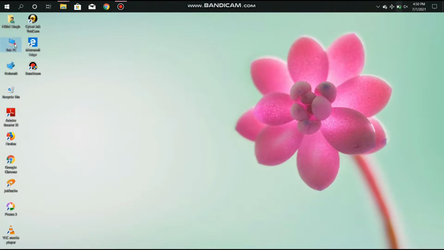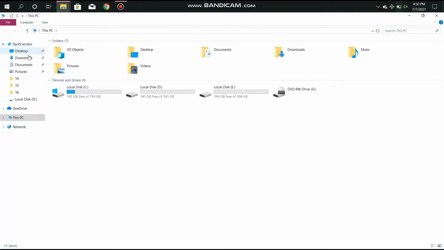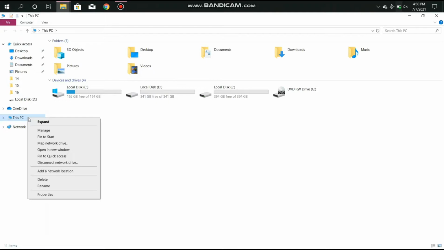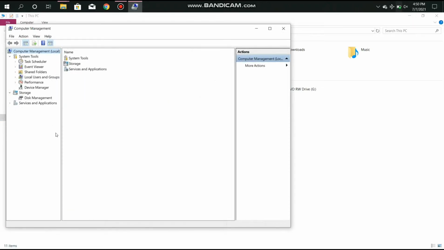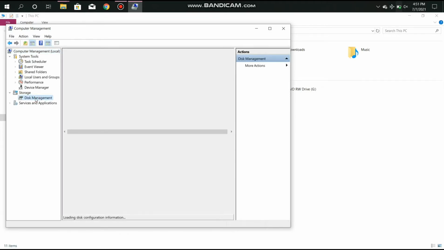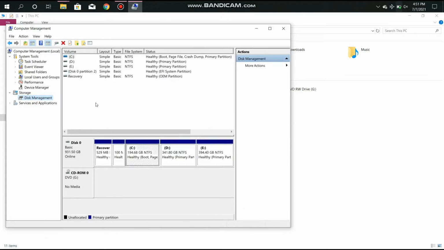So first of all, open This PC on your desktop. Then again go to This PC option and choose Manage. This opens a Computer Management window. So in here what you need to do is go to the Storage section and select Disk Management. This is how it will look. It shows all the volumes that are present on your computer, their type and the status.